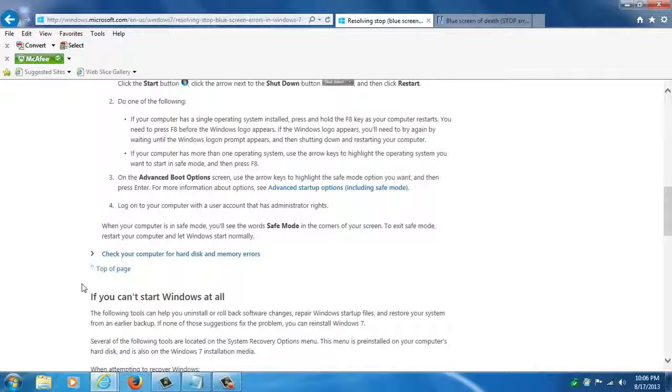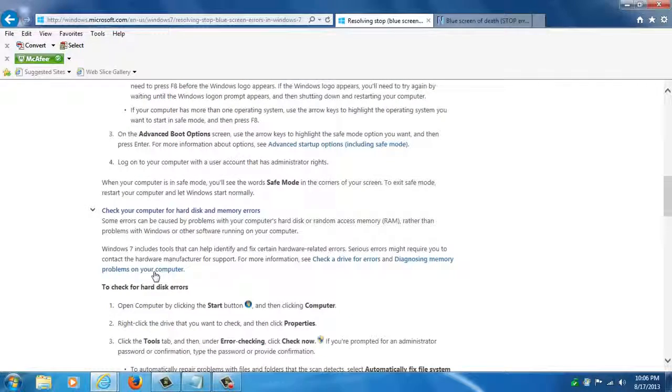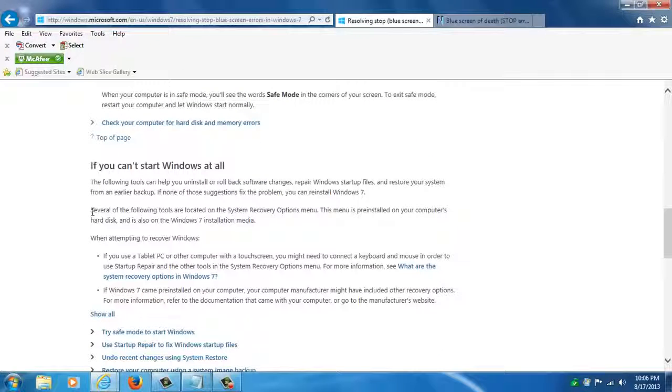And if you've been turning your computer off and on and off and on with a power button, or you've had bad shutdowns because of power outages or whatever, you probably have errors in your hard drive. So you might want to get in here and check your computer for hard disk errors. There's also a utility built into Windows that you can use to run tests for memory errors in Windows 7. So anyways, these are a bunch of different ways you can do it if you can boot into Windows.